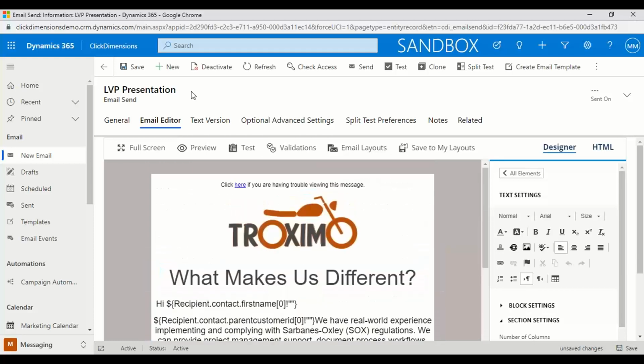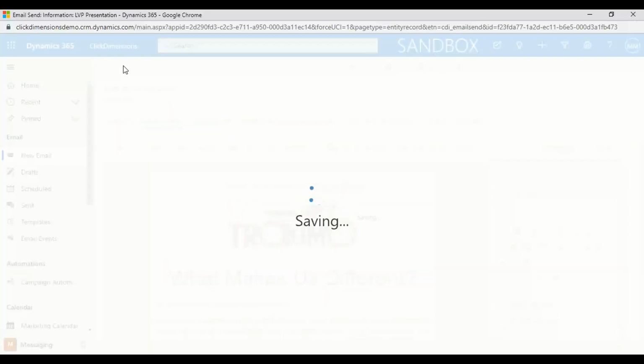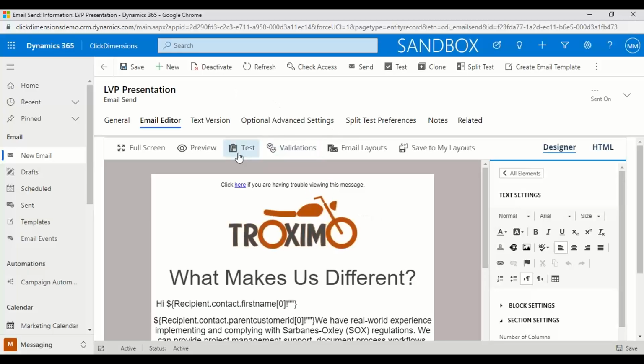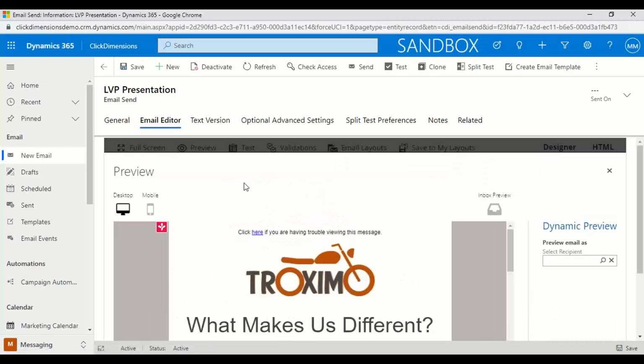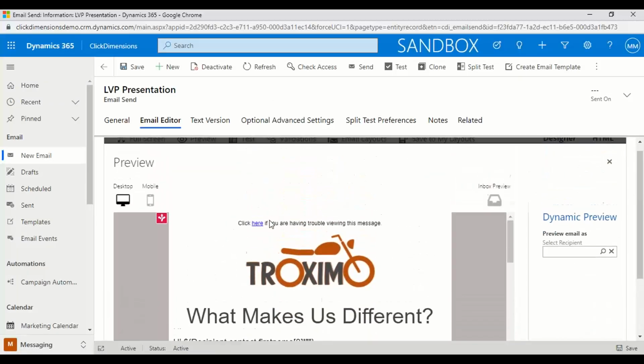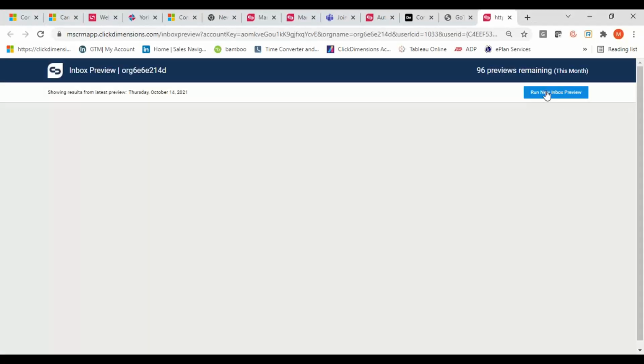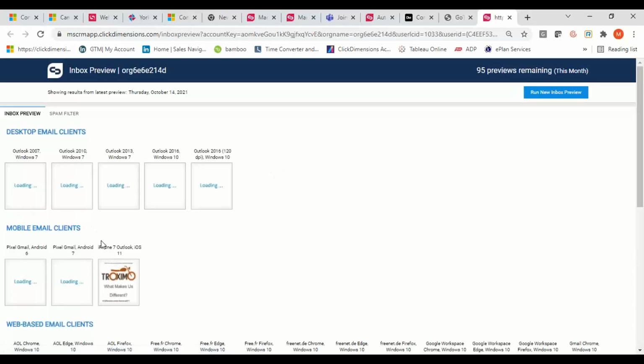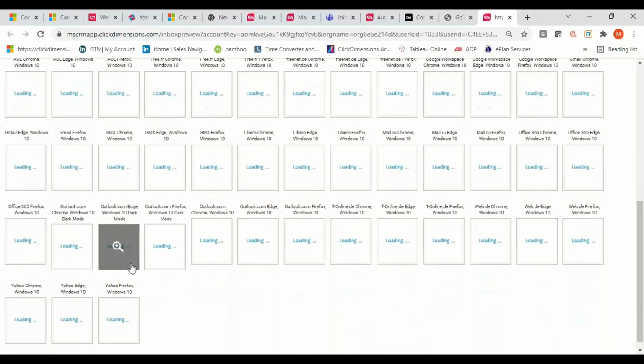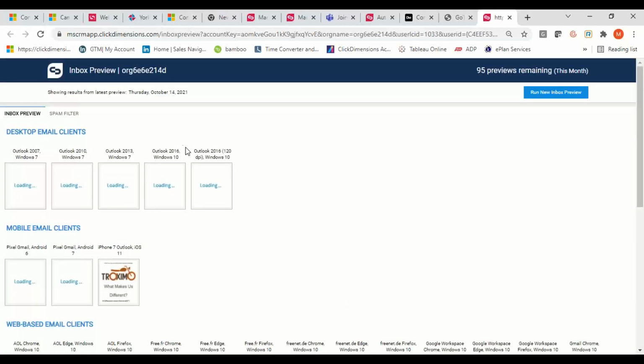Now, there is a ton of other stuff that we can do in here, but for the sake of time, what I'm going to show you now is just how we would preview this before we actually send it out. So I can see what this will look like on a desktop or mobile device before I send it. And I can also run what's called an inbox preview. Now, this inbox preview is super helpful because it's going to show us what this email will look like in a variety of different inboxes that it could end up in. I can see what it looks like on, you know, an iPhone versus an Android. It does take just a second to load because we're putting it through all of these different mailboxes.